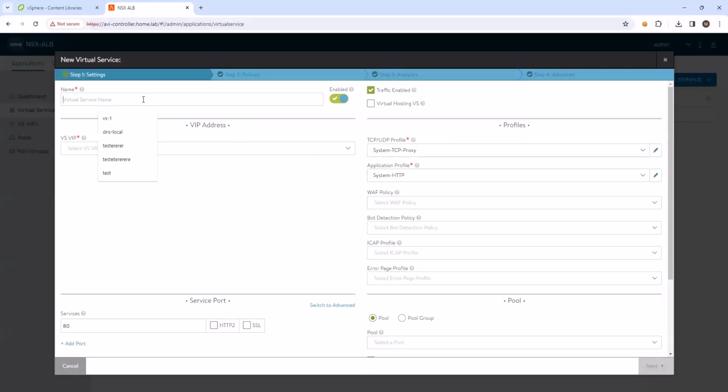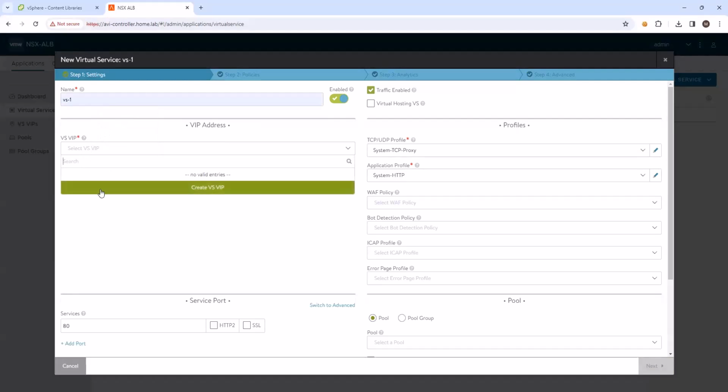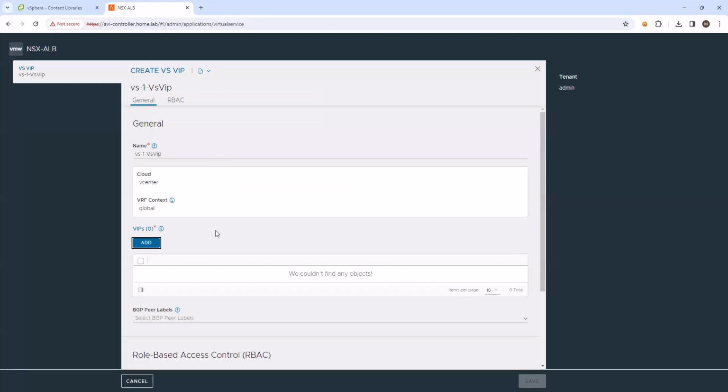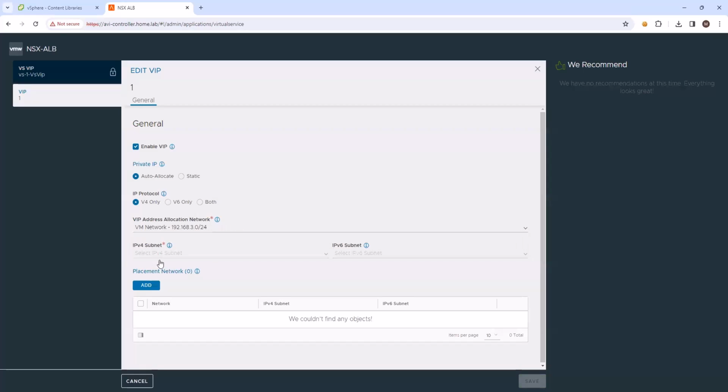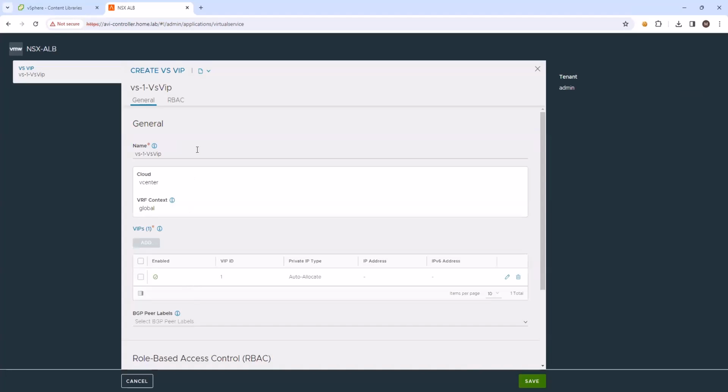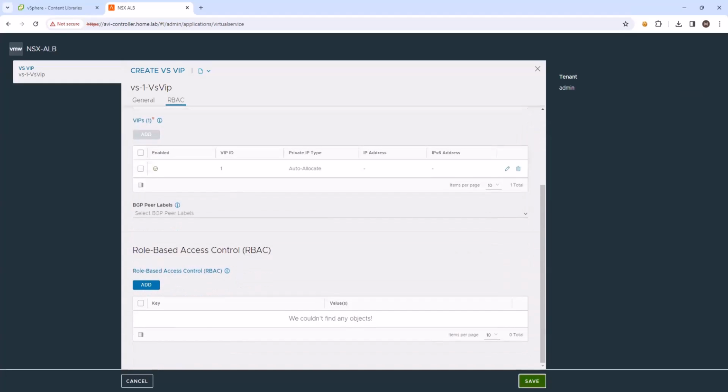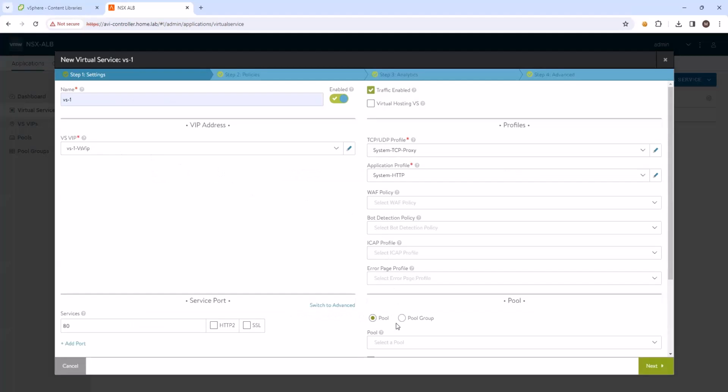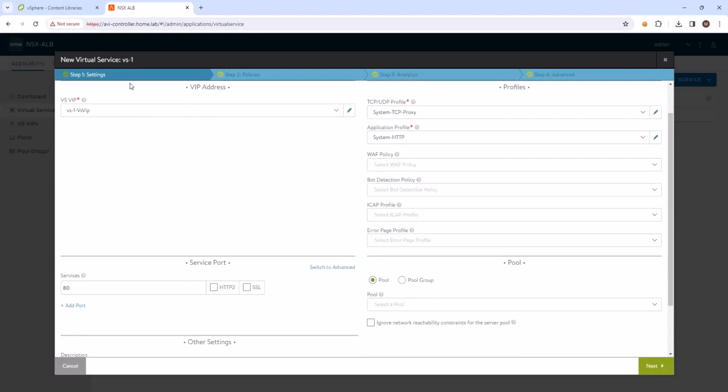So come in, select the cloud here. We'll call this VS1. Create a new VSVIP here. And since we have IPAM configured here, we can essentially just apply the subnet used for the IPAM profile. Okay, that creates our VSVIP. Save here. And then all we have left to do is add our pool. So what I'm going to be doing is load balancing directly to this server.